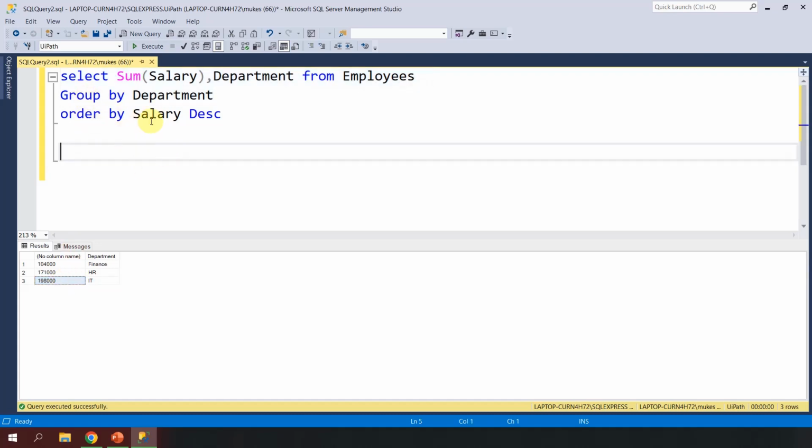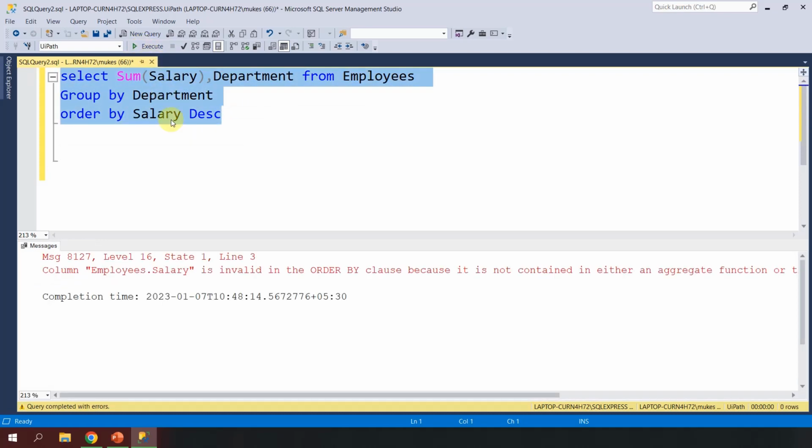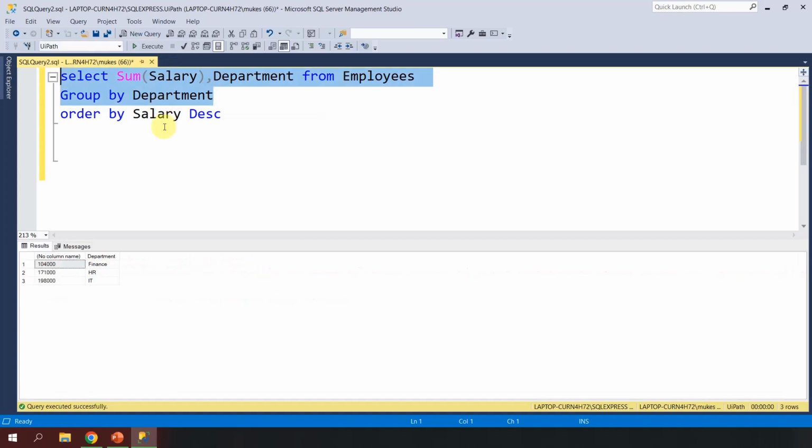Now order by salary descending, would it work? The answer is no, because we have used the aggregate function here. So if you want to use the order by, you would have to use the sum here, right? So I go here and I put the sum here, and now I execute, you will get it, right? So whatever you have used in the select query, the same you can use in the order by as well, right? But the idea is simple.